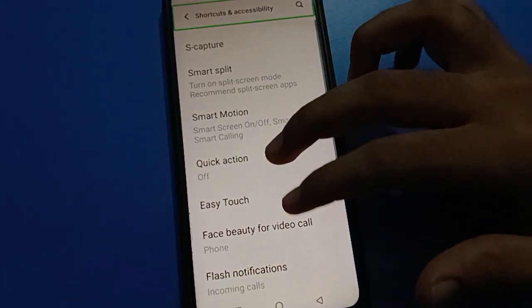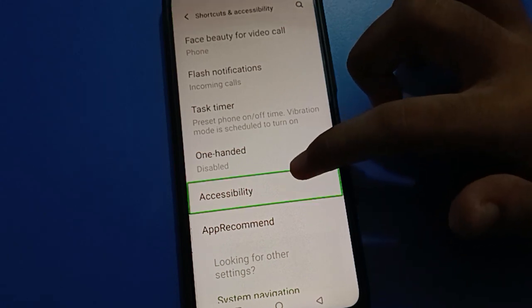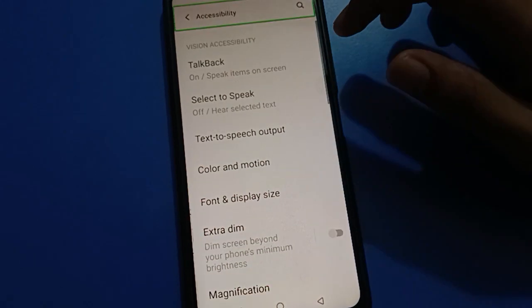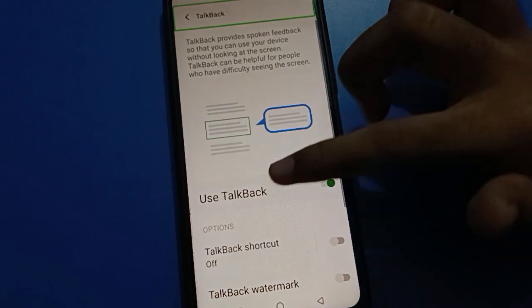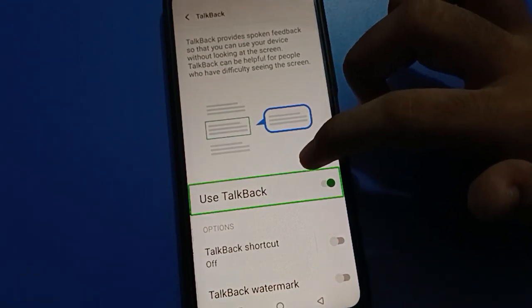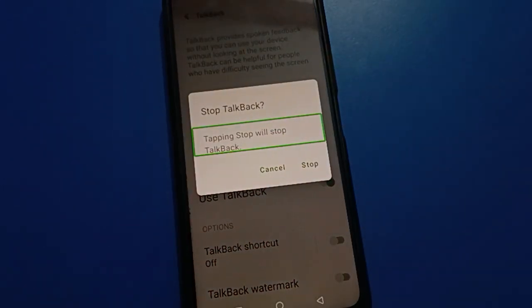After double tap friends, again scroll down here with two fingers. Open your phone accessibility setting, double tap, continue. After double tap friends, click here talkback setting, double tap, continue again. Use talkback setting, one tap and double tap, continue. After double tap friends, you want to stop talkback in iqoo mobile.